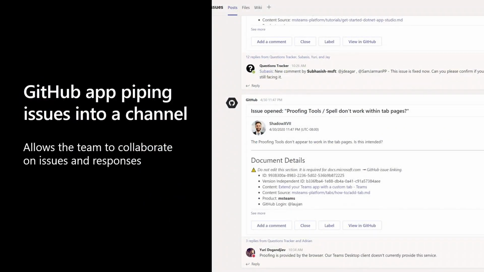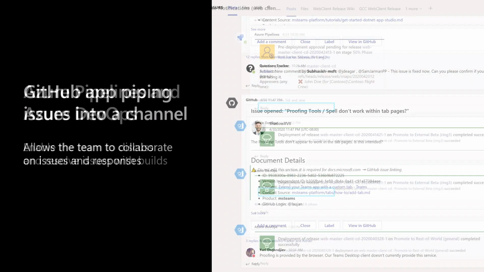So this is another example of things piping into channels and the benefits of it. This is a real example from our own team. We have public GitHub repos. We have set it up so that whenever a new issue is logged, we get a post in a channel through the GitHub connector. And then we can discuss how to respond to the issue within the channel itself. And then one of us can go and respond. So we can collaborate on stuff happening outside Teams, within Teams, and then figure out how to tackle it. So great benefit.